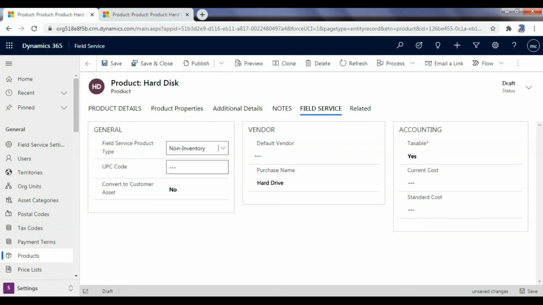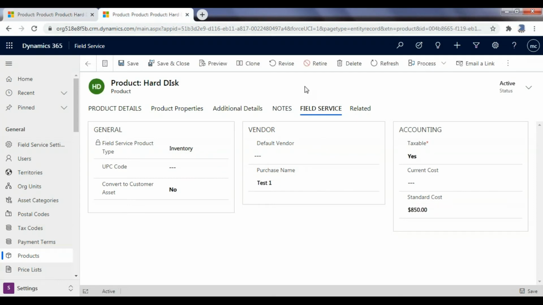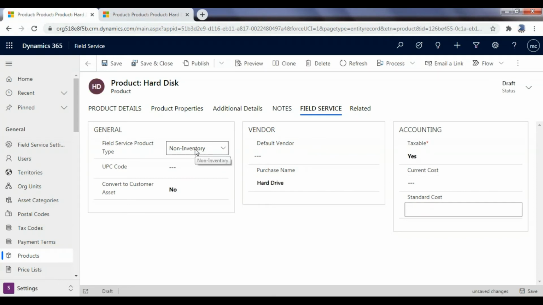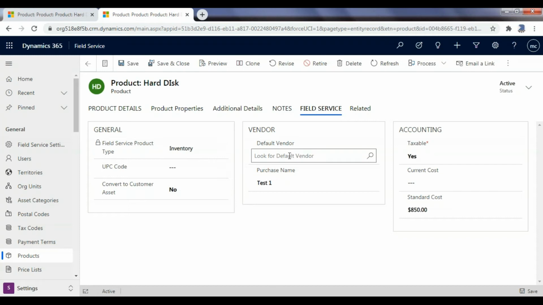Non-inventory. This option is used when there is no necessity of tracking product quantity in the warehouse or at the customer's location when that particular product is used by the user. Service. The service option is used to create service products. The quantity of service products is measured by the duration of time. Default vendor. It is the one from whom we purchase the items. It is a lookup of the account entity.